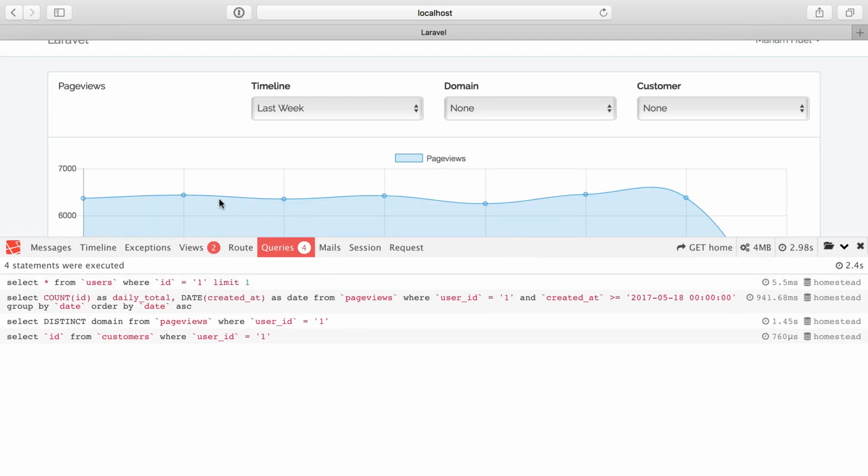So we have this report. It gets a lot of data. It takes a bunch of time, almost 3 seconds here. And we can see most of that time is in database queries. So 1.45 seconds and almost 1 second for these two queries alone. And then we have some other queries that are pretty quick, but we'll see if we want to optimize them as well.